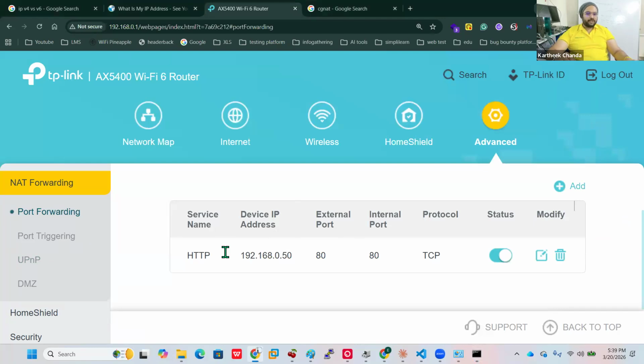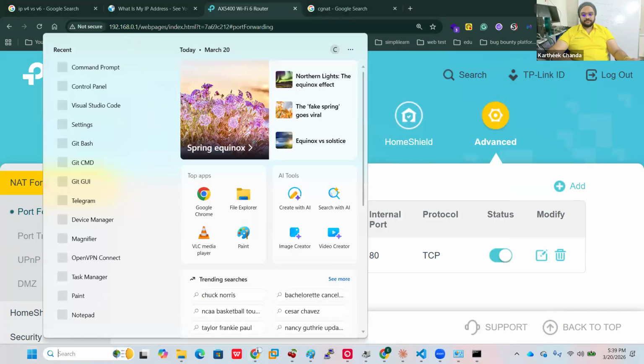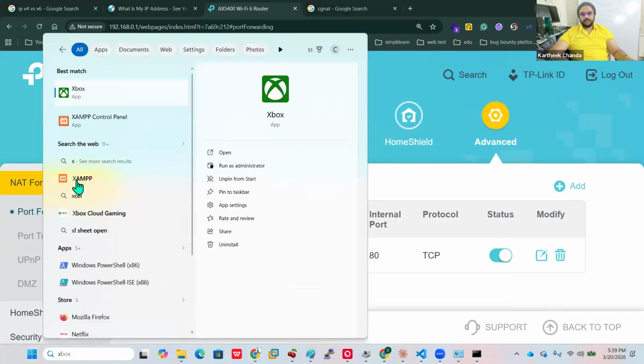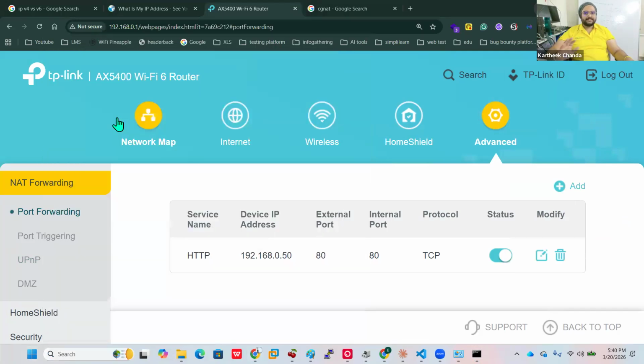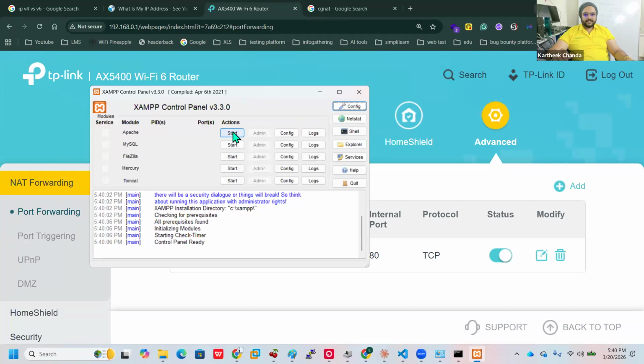Now, how will this be useful for me? For example, guys, let's say I have some XAMPP server, or Apache server, anything. These are local software you can install. And if you see here, you can start your Apache service. You can start your MySQL. So if you have a website in your system, it will be hosted.